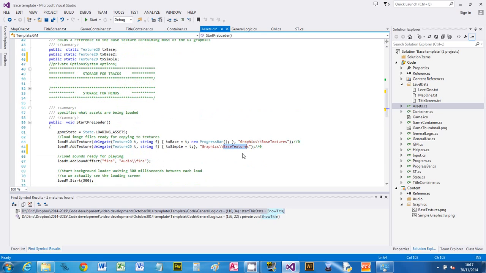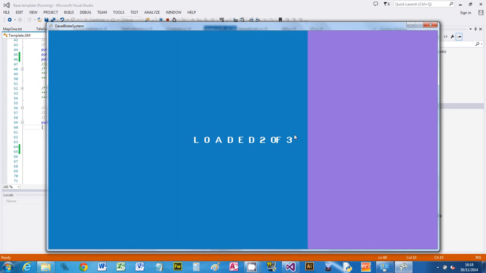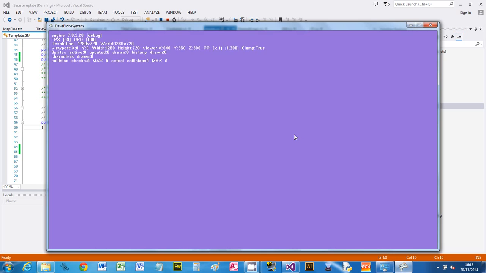Now we don't put an extension, so this one was called simplegraphic.fw. .fw is not an extension. The extension is the thing at the end, the PNG. So you have to put that FW. Okay, so let's just run it and make sure it runs okay and doesn't go funny. So it said loading 3 of 3, no errors, so it's found the file.